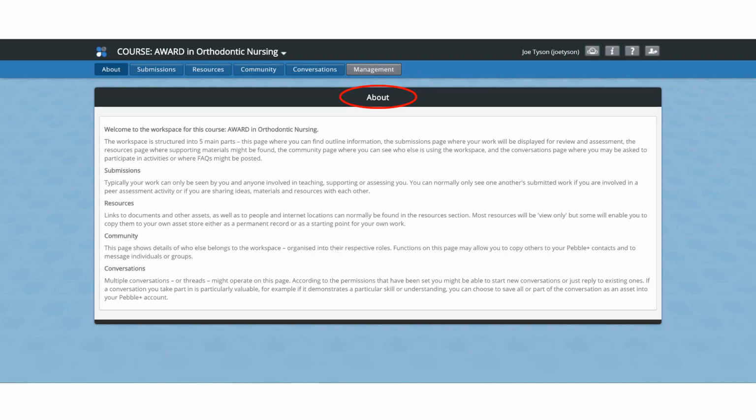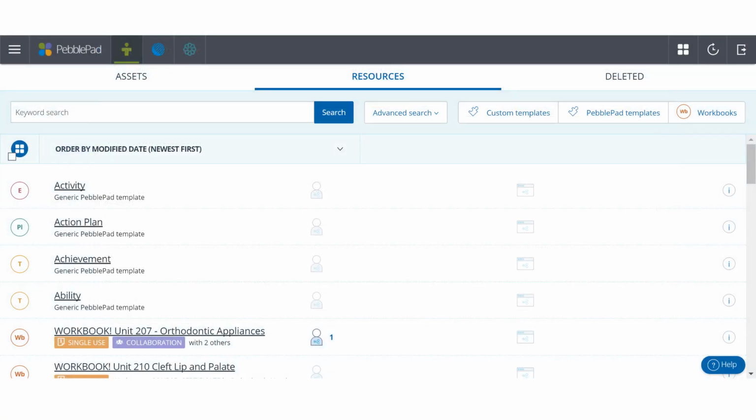Okay, let's have a closer look at the Resources store. The Resources store looks a little bit like this. You can see we have activities, action plans, achievements, abilities, and finally the workbooks. The workbooks are the critical part of the course. This is where you'll show what you've learnt from Atlas and demonstrate it in a workbook basis.